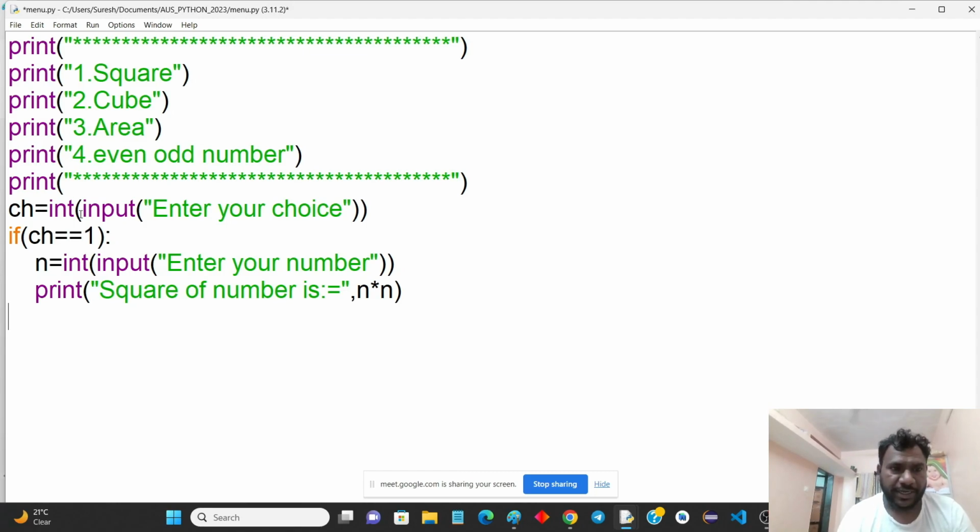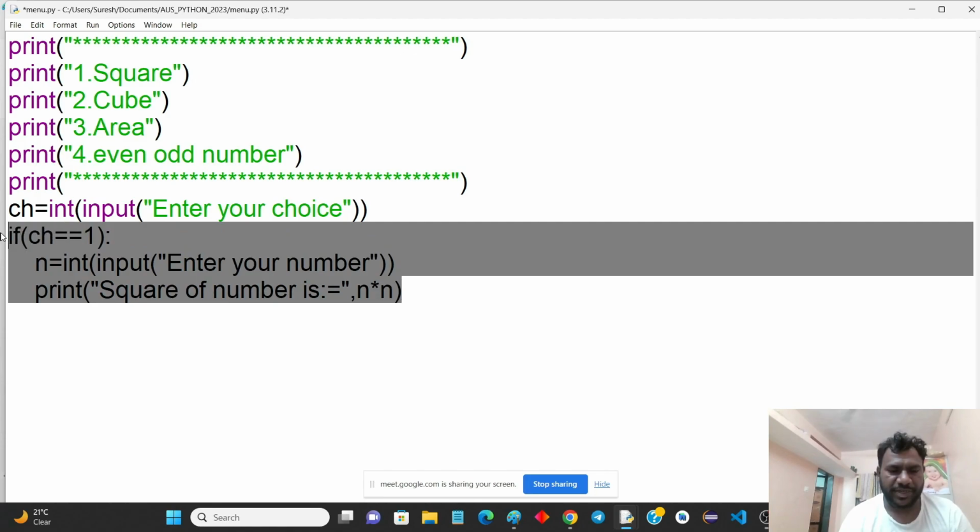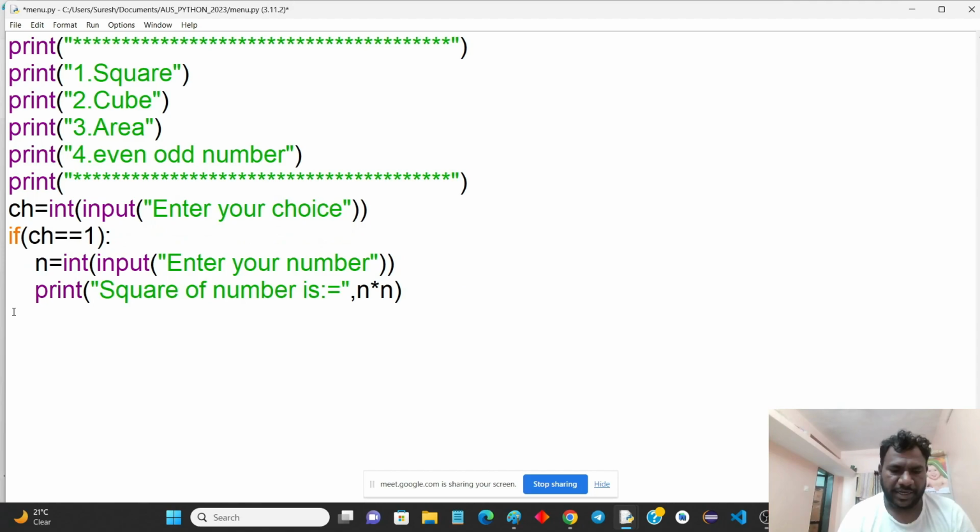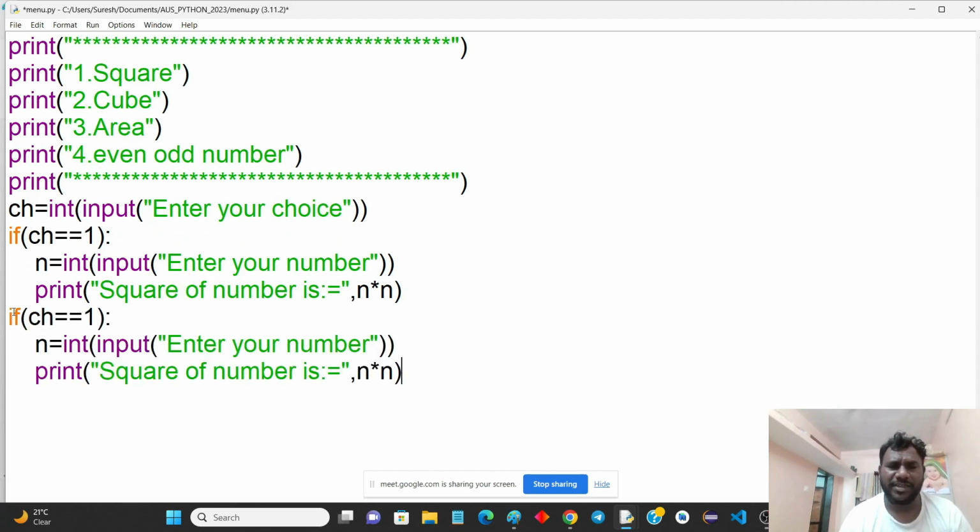Now the second condition we need to write, and for every condition we need one if condition. So I'm just simply copying this block and entering it here. I'm not using if-else, just a simple if. If choice is 1, do this. If choice is 2, then just change the message: "Cube of number is". It is generally spelled cube. And just add one more here.